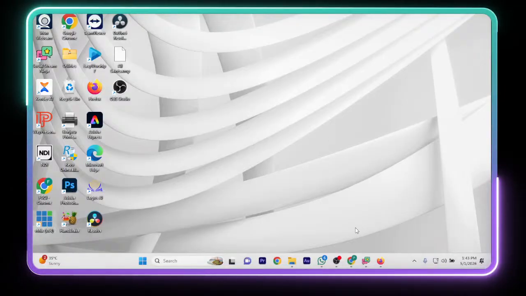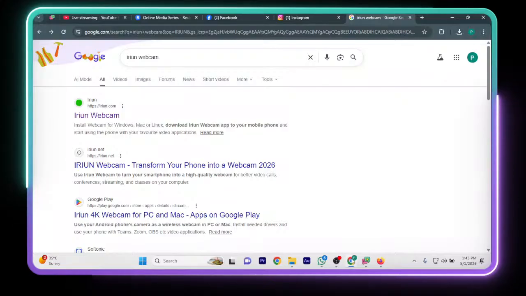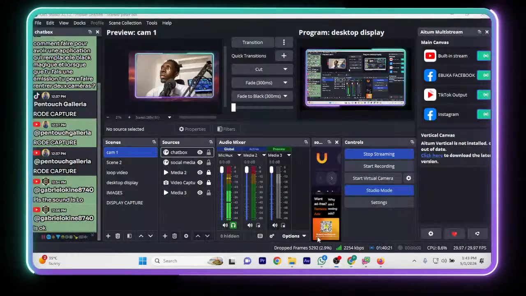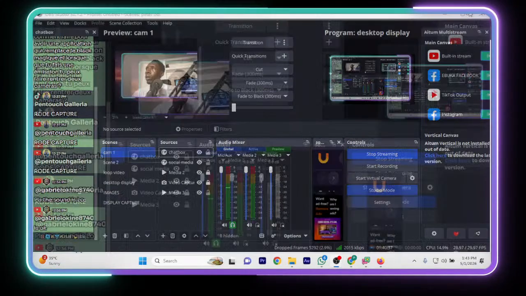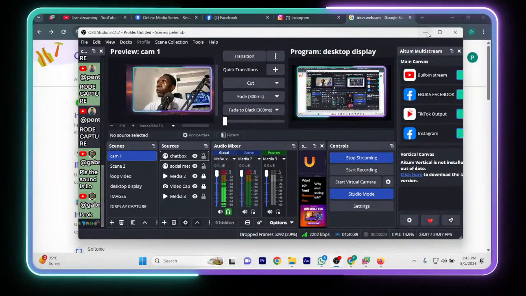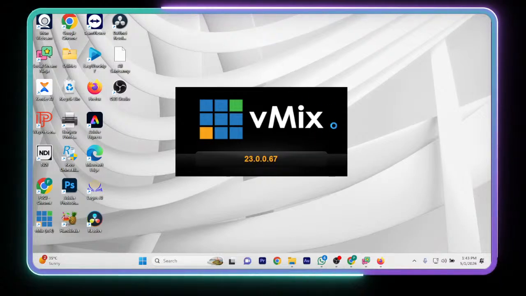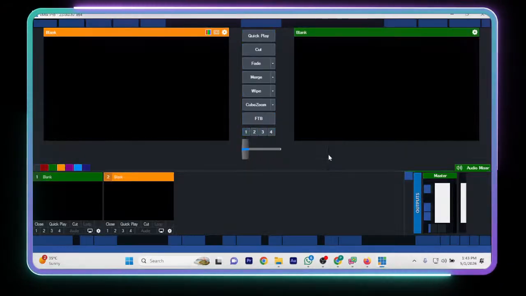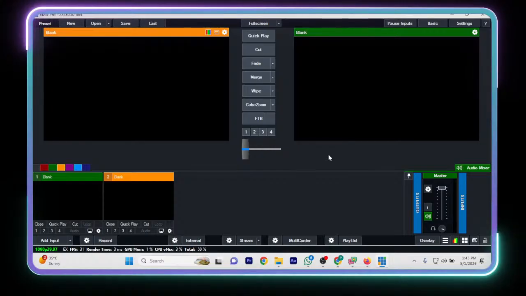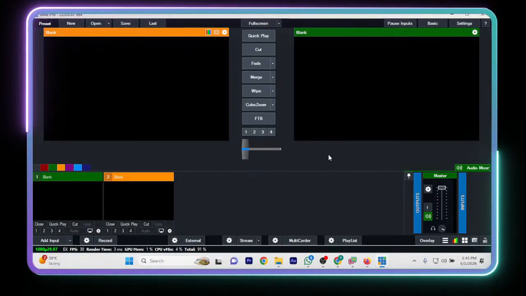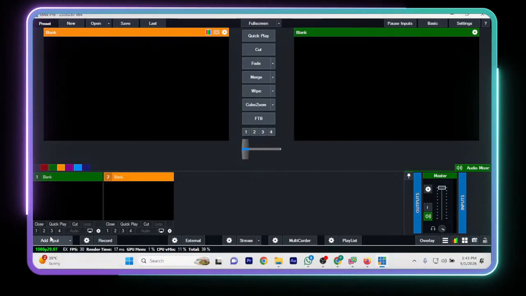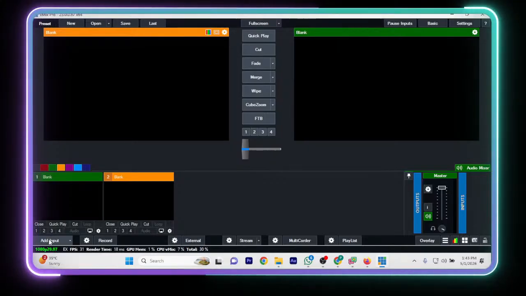This is my vMix right here. I hope you can still see me. Okay, so everyone is still seeing me. So I'm launching my application right here. So once I launch my vMix, this is how to bring in my application. Good. You click on add inputs.